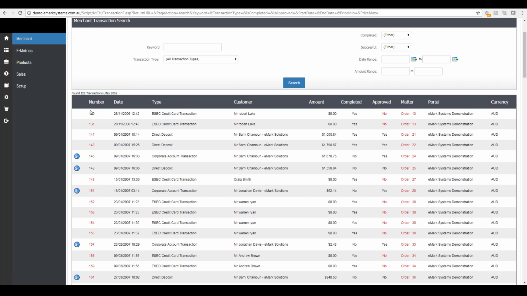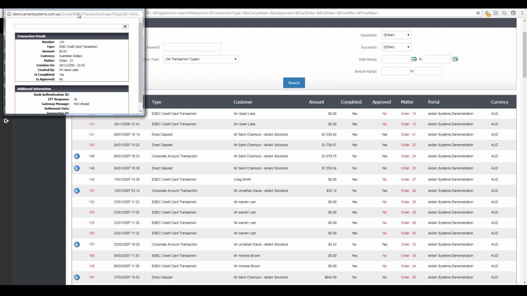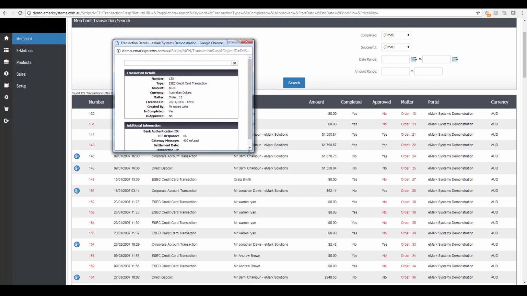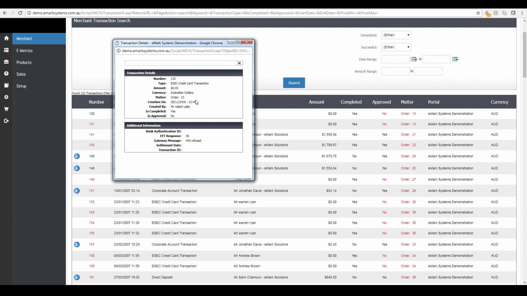If we click on the transaction number itself, we can obtain some more information about the transaction. So we can see all the basic details here, and then any additional information that's been returned by either the payment gateway or third-party system. Now for credit card payments in particular, depending on the payment gateway that you're using on your system, the parameter names here might be slightly different. But they all should have something similar to this, some form of message that's returned by the payment gateway.